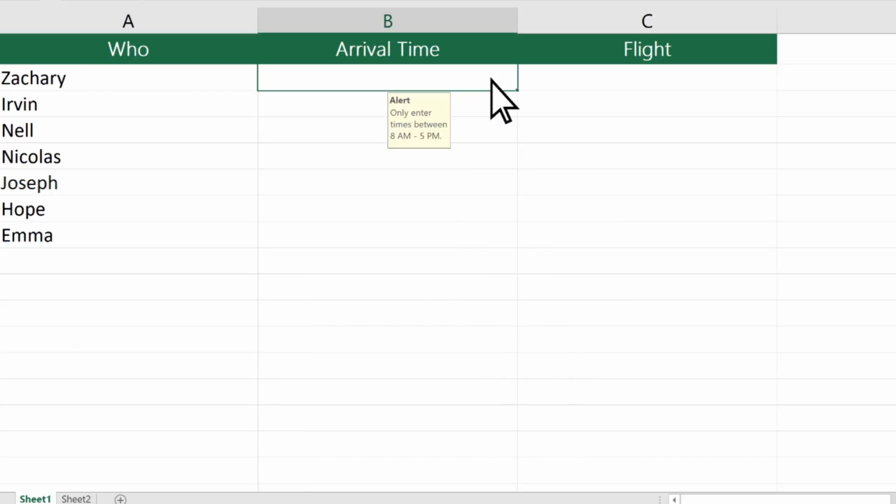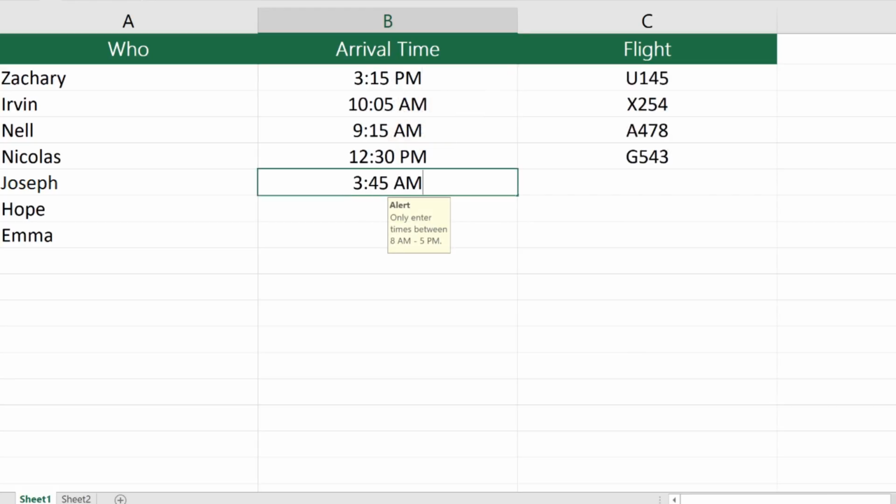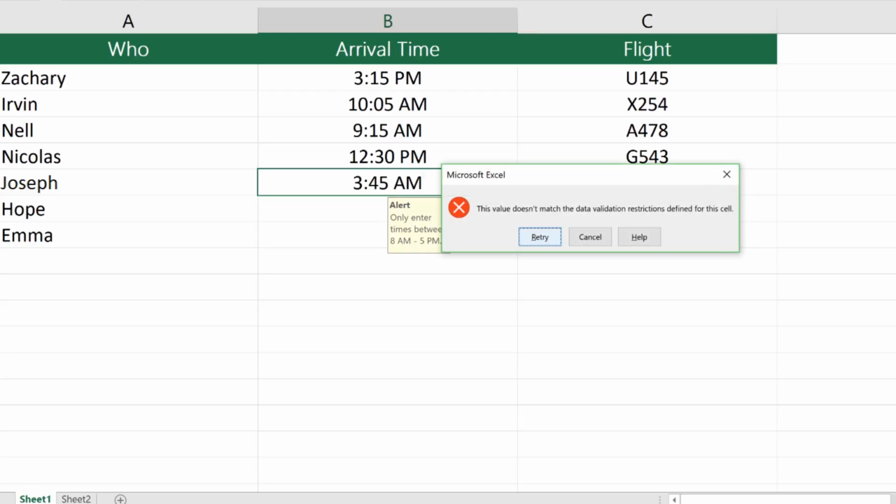When one of the cells is selected, everyone will see the input message reminder. Times can be inputted, but when a time is outside the range, it is not allowed.